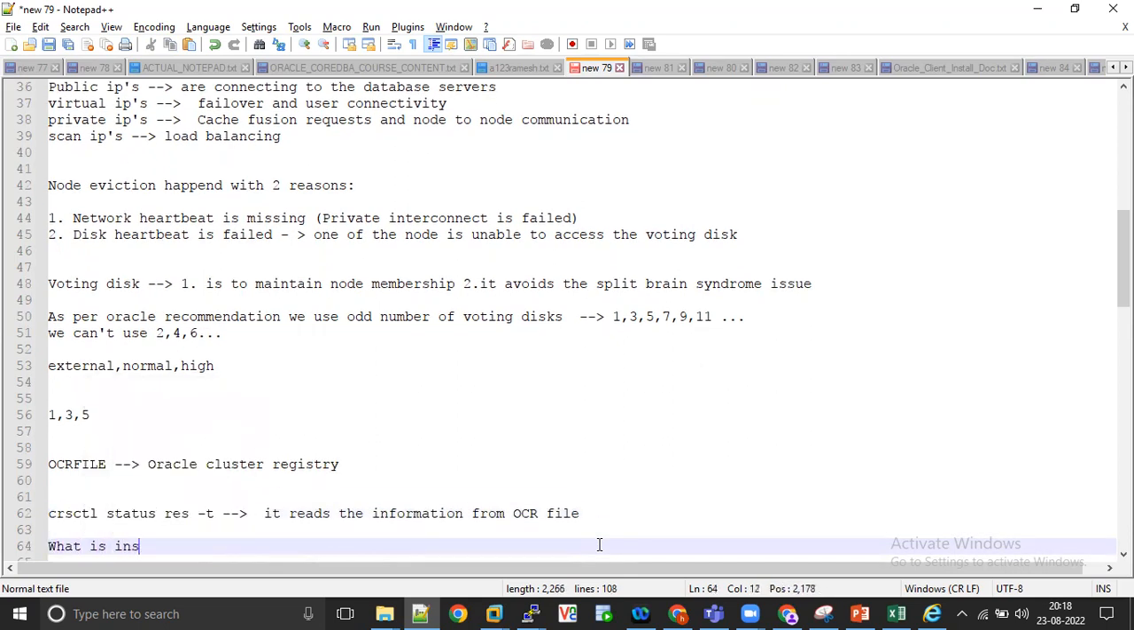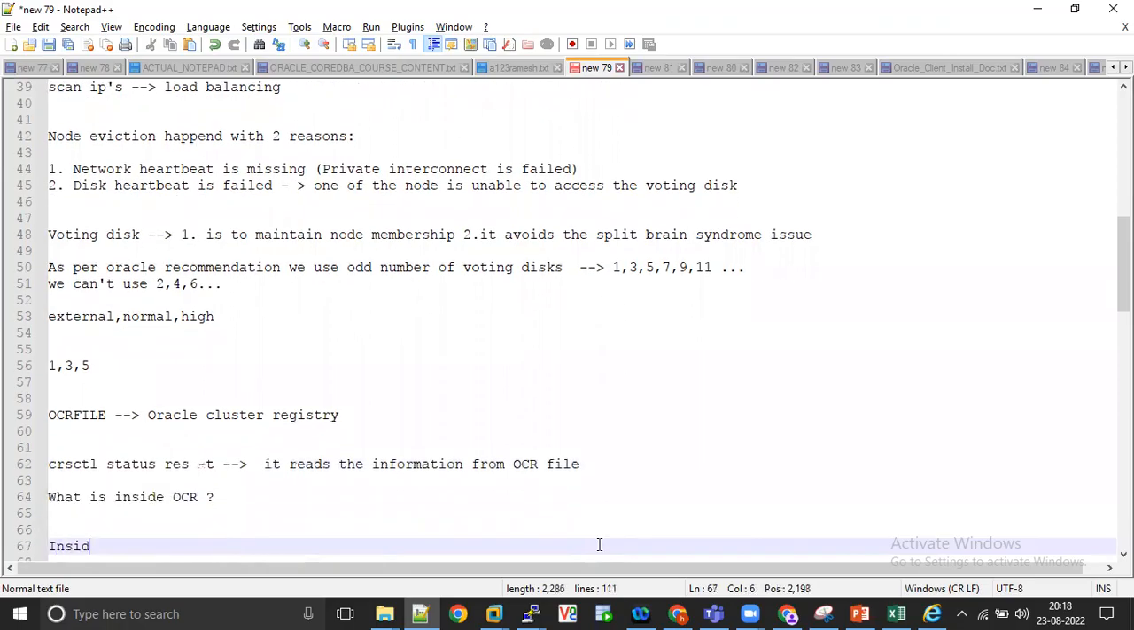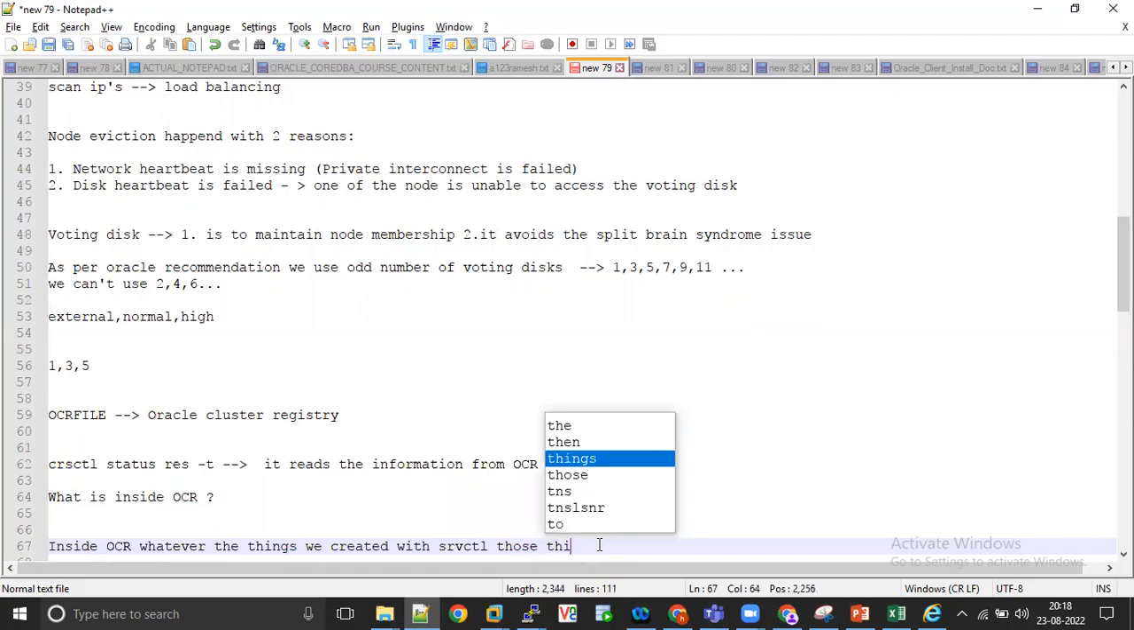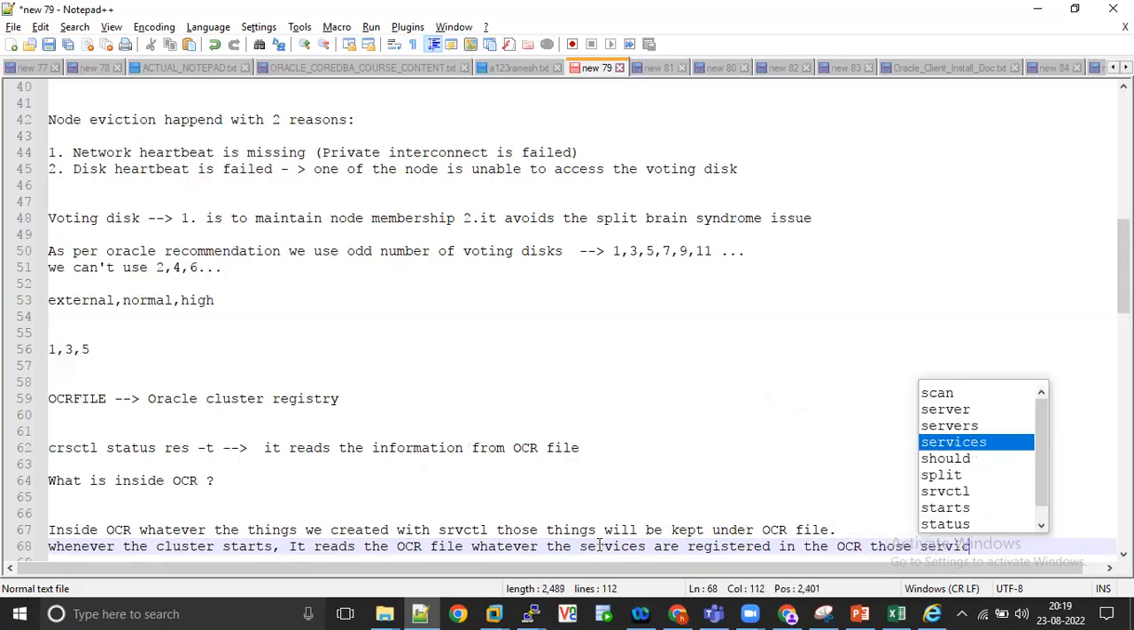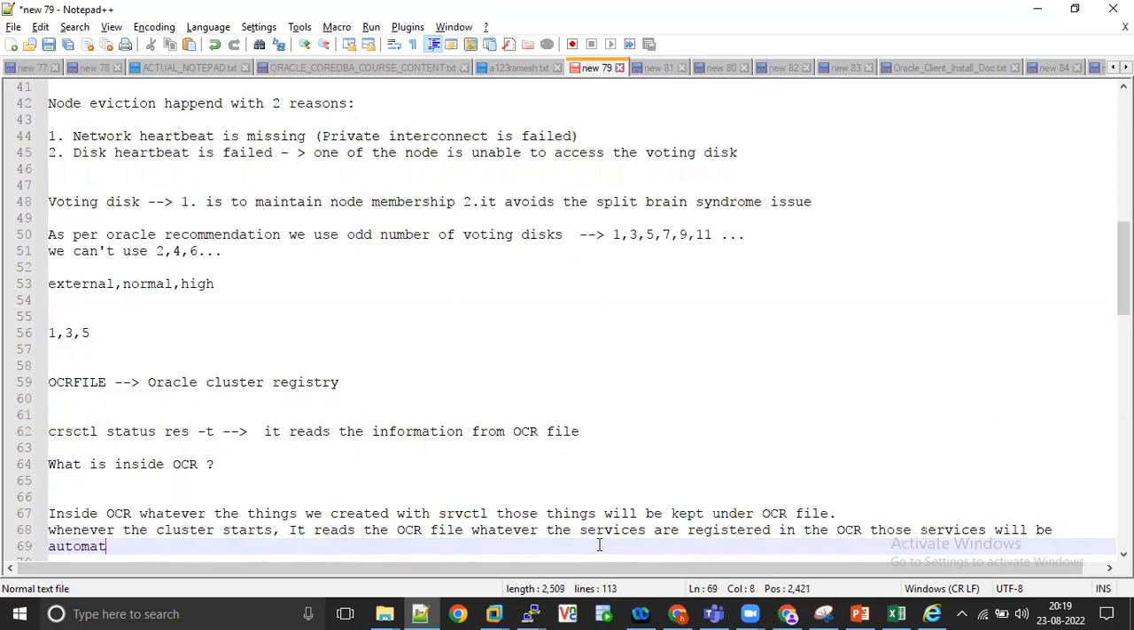Okay, what is inside OCR? Inside OCR, whatever things we created with srvctl will be kept under the OCR file. Whenever the cluster starts, it reads the OCR file, and whatever services are registered in OCR will be automatically started after the cluster starts.